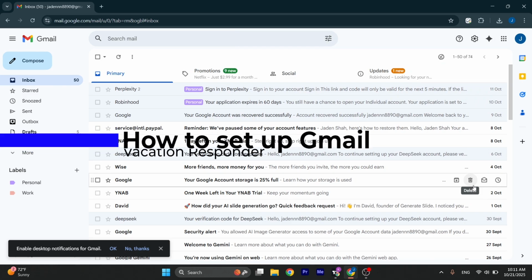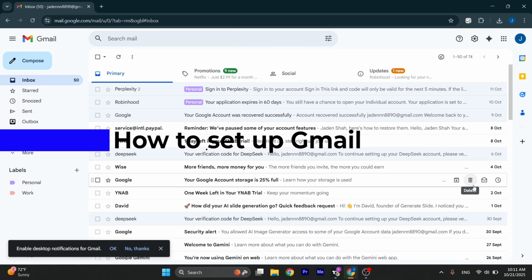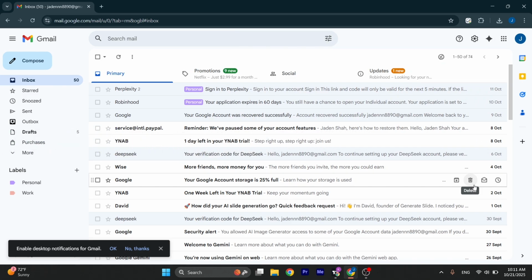Let me show you how to set up the Gmail vacation responder. If you are going on a vacation or taking a break from work, you can set up Gmail in a way it automatically replies when you are away from work.